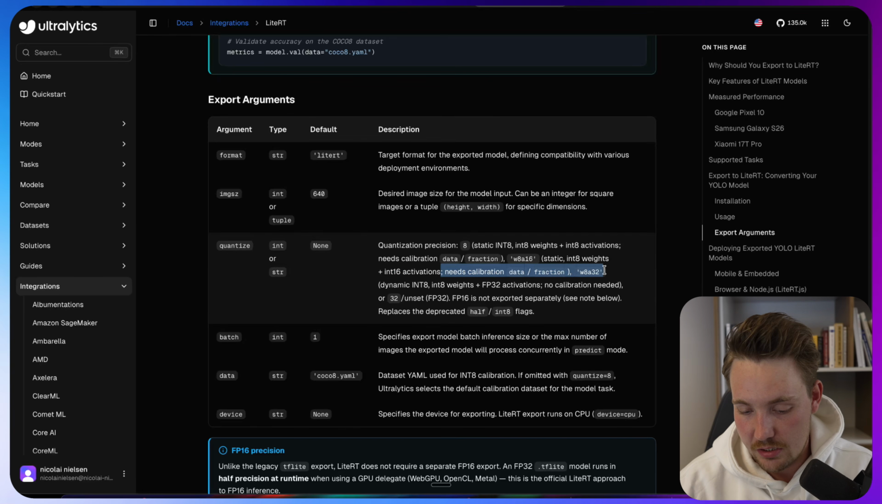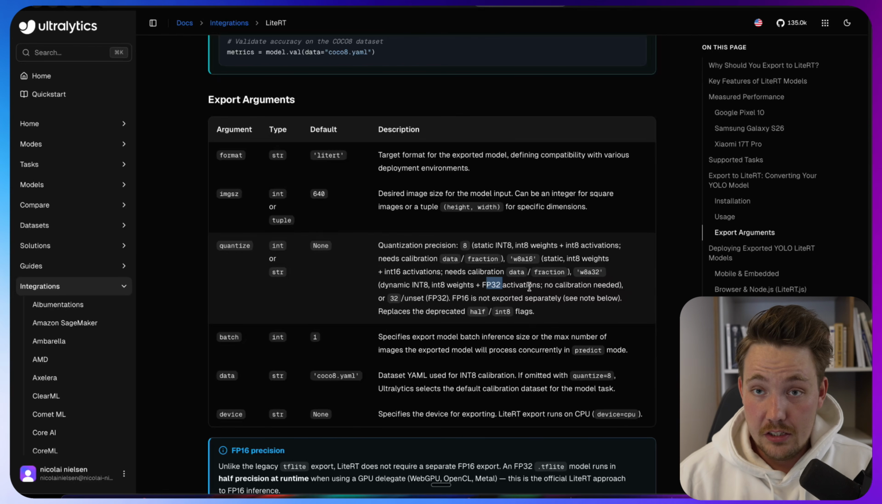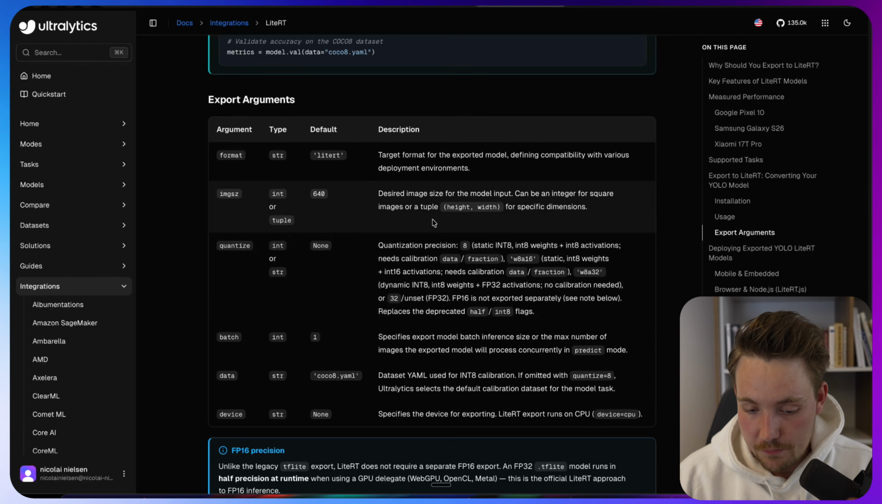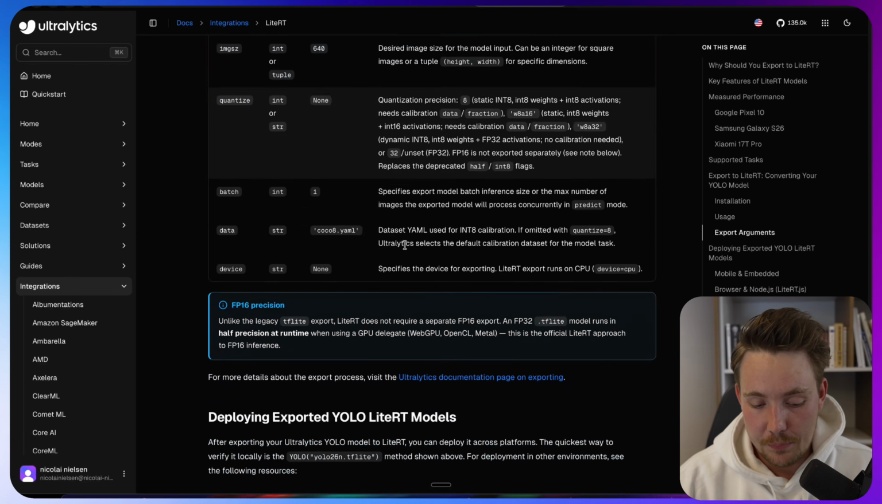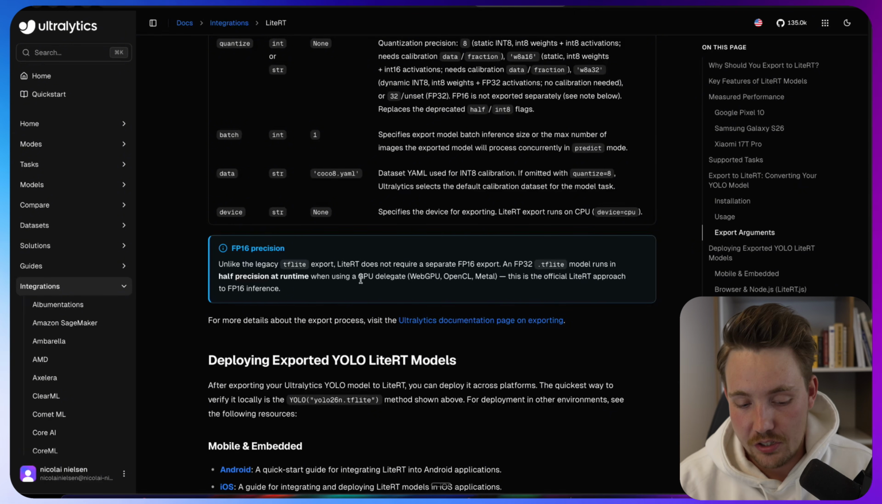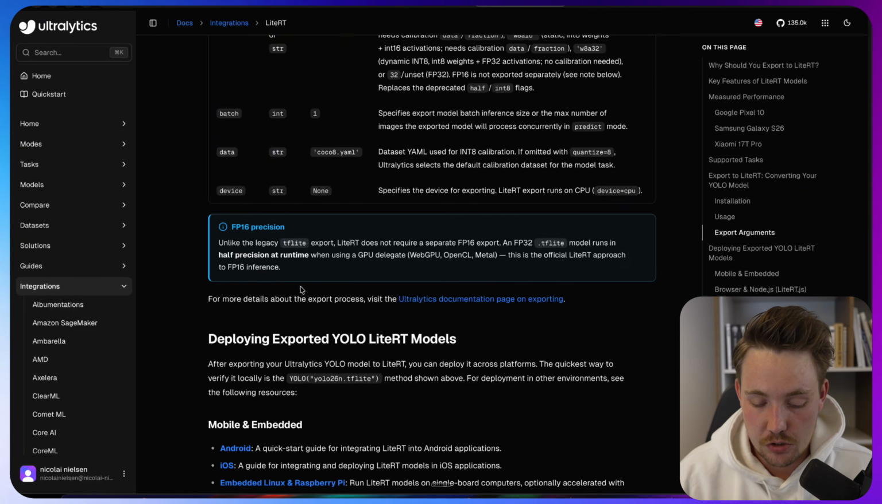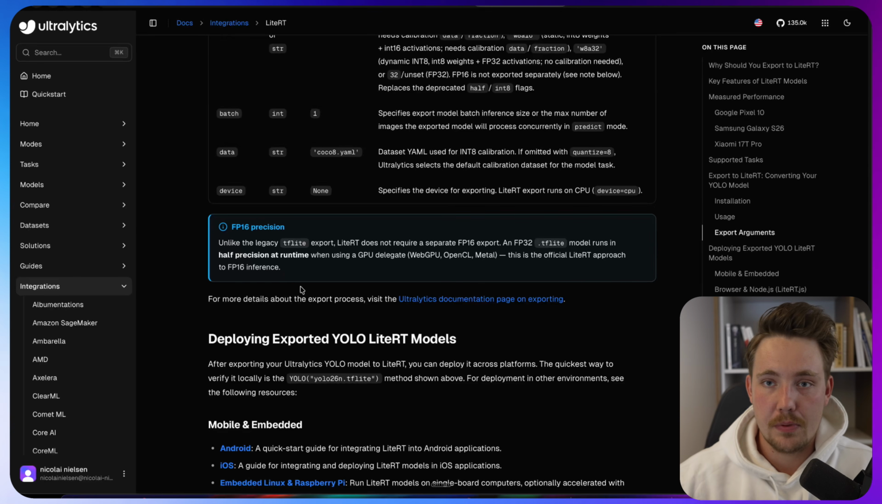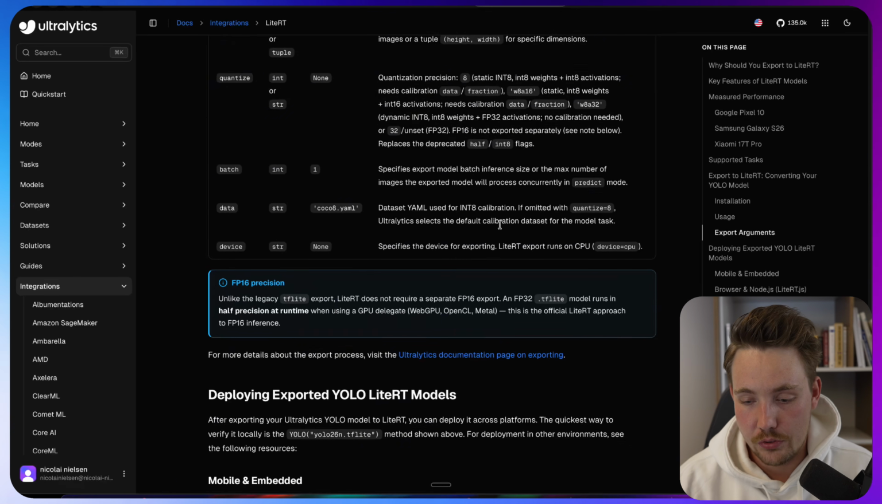So it does need calibration, as you can see here, and we can also have floating point 32 activations with int8 weights. This is pretty cool. You can see all of it here. This is some of the newer stuff that has come out, and it's very, very awesome, especially for embedded devices, where some of the most important thing is just being able to actually run these computer vision models on such a small device without using too much power, having a GPU, and all those things.